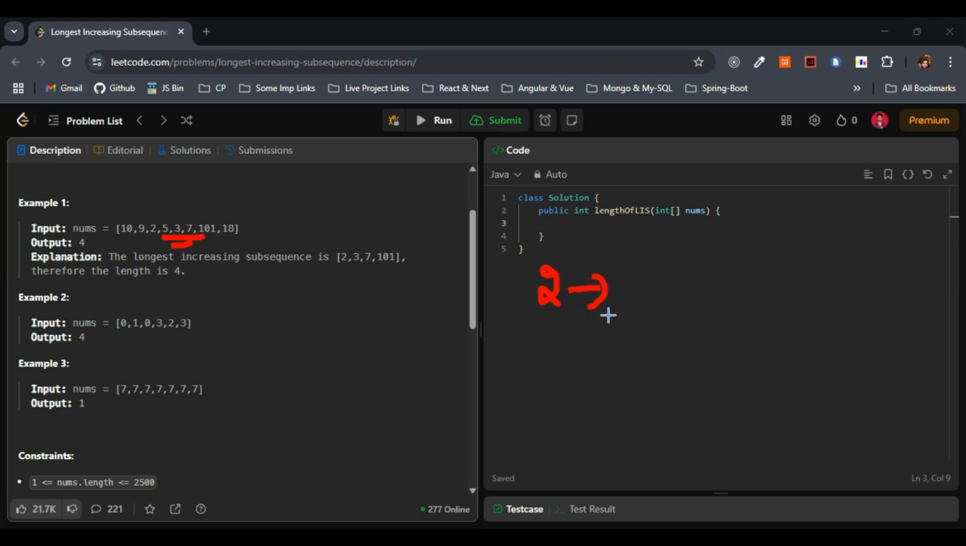So 2, that's fine. Next 5 is present. We don't have to consider 5 in this case, because the next element we have is 3, which is increasing. They have said that the elements of the subsequence are not required to be contiguous. So 2, 3, we will ignore 5 here and go with 3. Next we have 7, which is present after 3, so it is in increasing order and we'll consider 7. Next we have 101, which we will consider here.